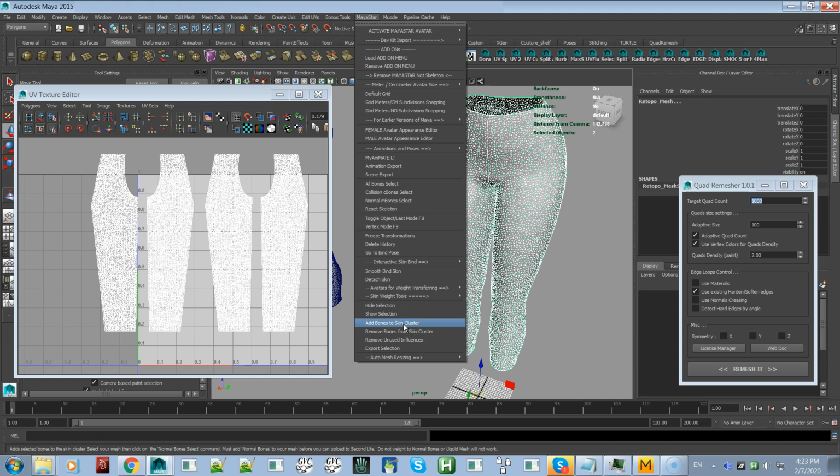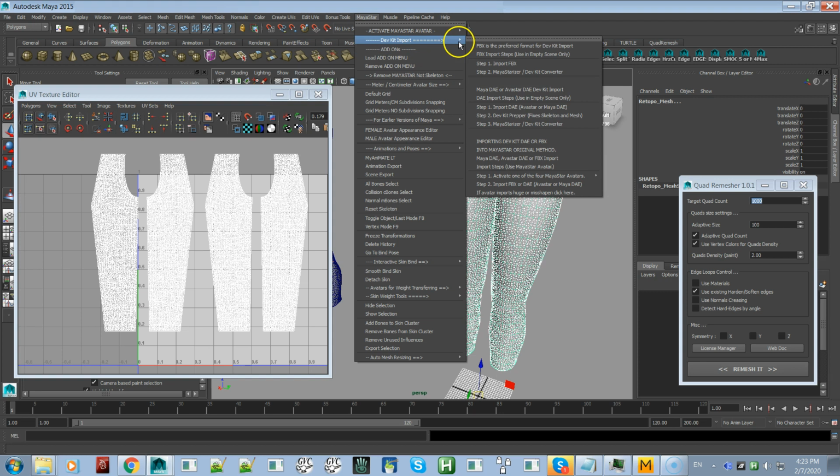Add bones to skin cluster, that is something that is in Maya, but I put it in a more convenient place. Auto mesh resizing is not in Maya. I created that. So there's a ton of stuff in here. My animate, scene exporter. The dev kit import, mainly the dev kit prepper that fixes it, that's not found in Maya. That's something that I or my partner wrote.